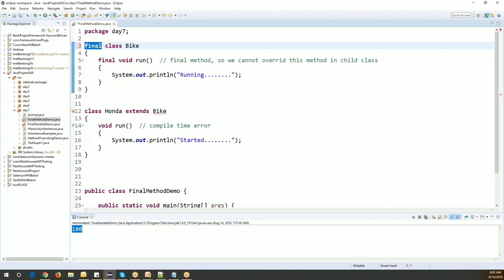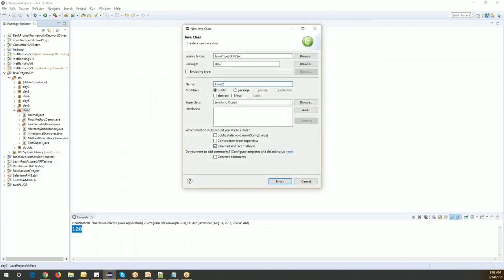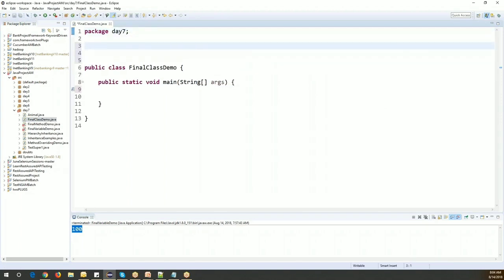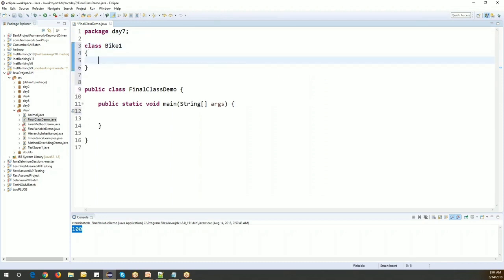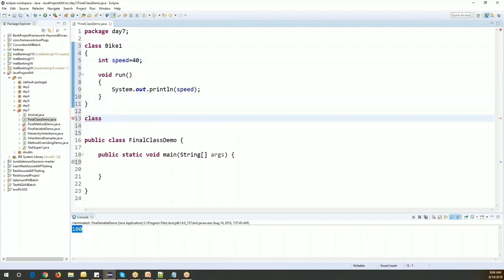Let me just create one more example, then you guys can practice. Final class demo. So what is the usage of a final class? Let's create a class called Bike1. Okay, this is a class. Let's say I have one variable and some methods. Normal. Now I will create one more child class called Honda1. Now I'm trying to extend this class.